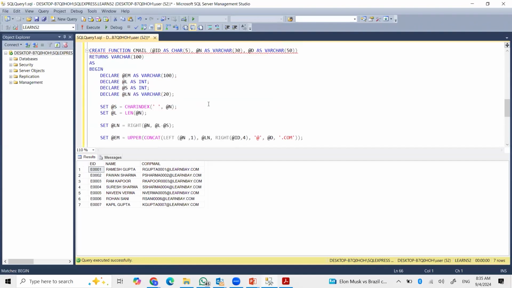Now let us understand this function once again. So I have created a function with the name CMail, which is taking two character values as an argument, the ID, the name, and the domain. And finally, it is returning a varchar value as begin. And then here I have taken few variables: @em, which I am using to store the concatenated email ID, @l, which I'm using to store the length of the name, @s, which I have used to store the position of a space within the name, and @ln, which I have used to store the last name.